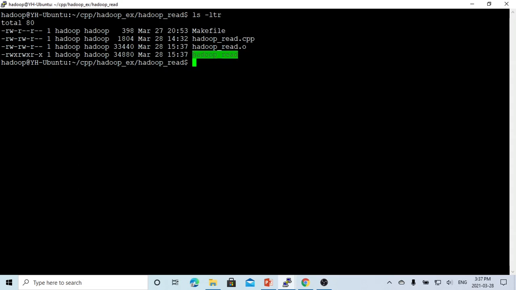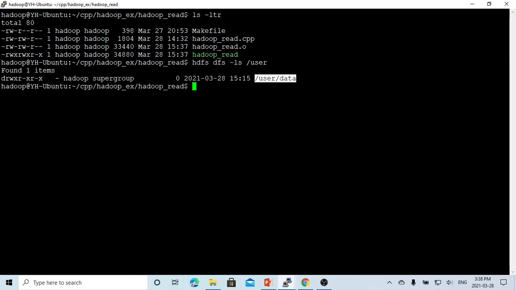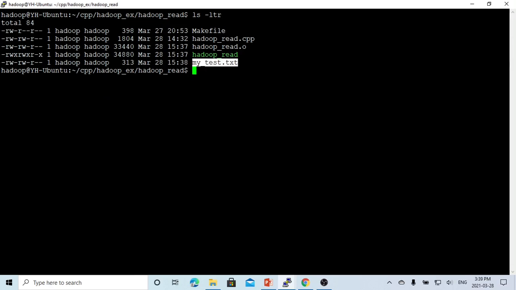Before we test, we check our environment in HDFS, using hdfs dfs -ls. I created a directory called /user/data, and there's no file there. We just create a file, using the Hadoop version command to redirect to a file called mytest.txt on my local machine. So this is my local file.